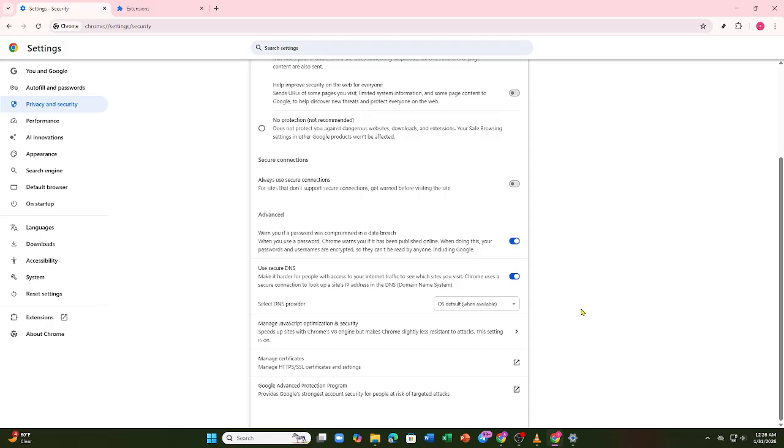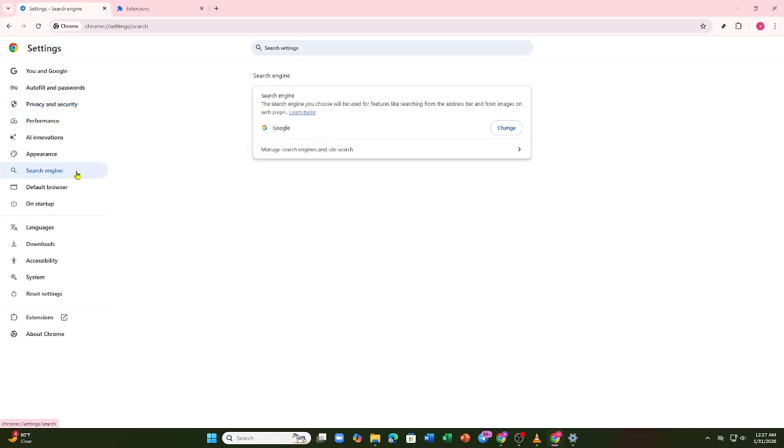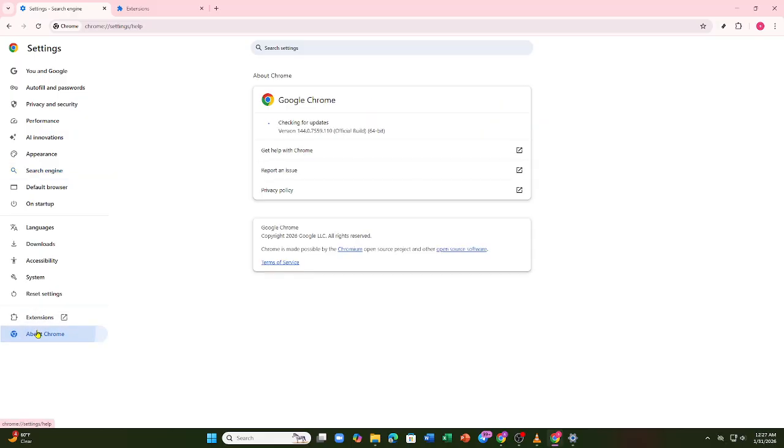If caching might be causing issues, enable Disable Cache in the Network tab while DevTools is open, then refresh the page. This forces Chrome to fetch fresh resources. Finally, check console errors in the Console tab. Sometimes network failures trigger JavaScript errors that help pinpoint the problem.